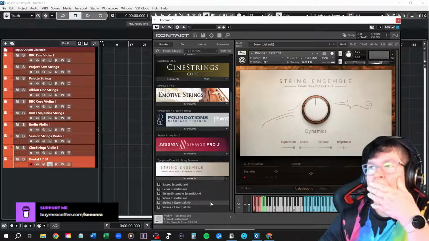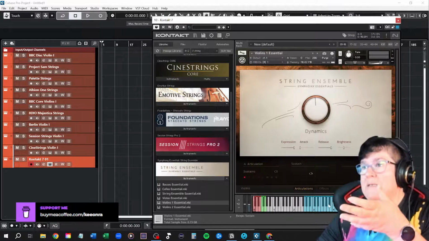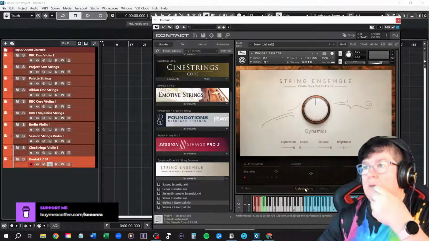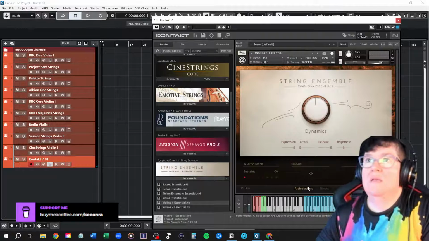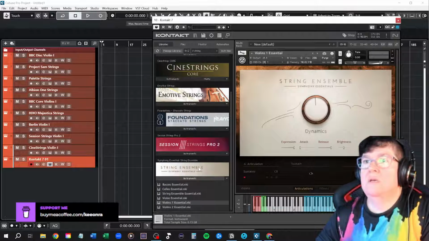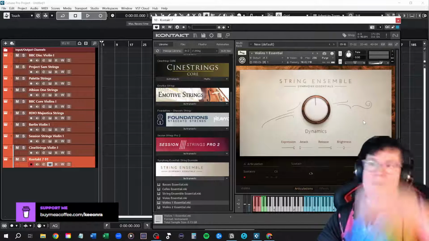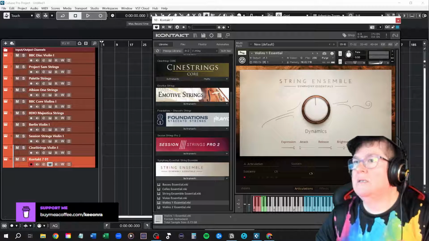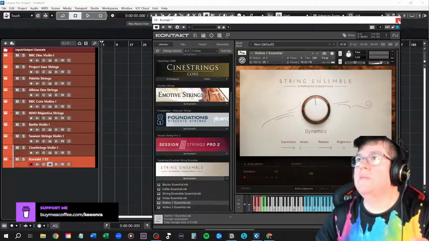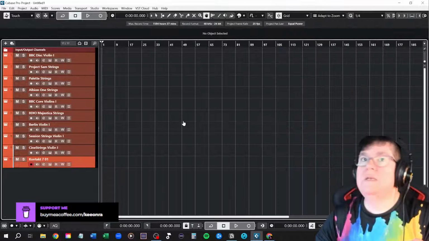So that is really, really good. Actually, I haven't used this before, but that's really nice. So we've got that one in there. Violins 1, 2, violas... no, let's keep them separate. It's better control, I think, if we keep them separate. So that's String Ensemble. That's Symphonic Essentials.